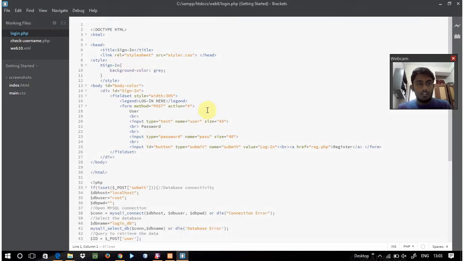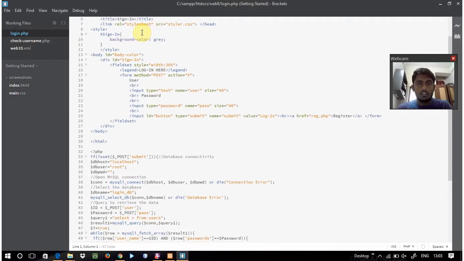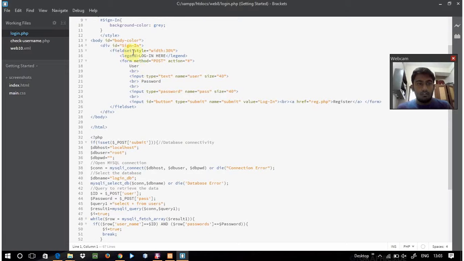So here this is my login page. Here I'm using a style sheet, style.css, with a field style. I'm using a form, and in that fieldset I'm using a big legend, Login. The form method is post, and the action is the same page. Input type text, name user, and size 40. Input type password, name pass, and size 40. Input button, ID button, type submit, name submit, value login, and href equal to register.php. It will go to register.